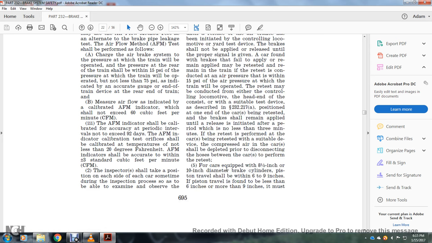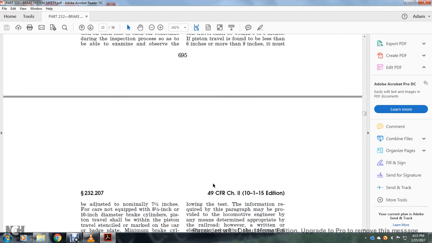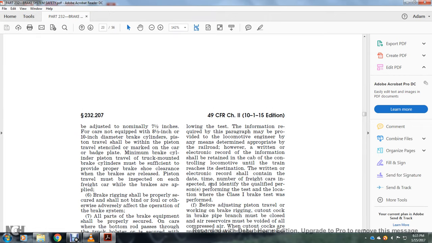Five. For cars equipped with an 8.5 inch or 10 inch diameter brake cylinder, piston travel shall be within 6 to 9 inches. If the piston travel is found to be less than 6 or more than 9 inches, it must be adjusted to a nominal 7.5 inches. For cars not equipped with an 8.5 inch or 10 inch diameter brake cylinder, the piston travel shall be within the piston travel stenciled or marked on the side of the car or on the badge plate.